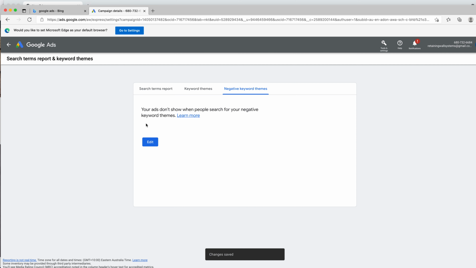So your ads don't show when people search for your negative keywords. Okay. Add a new negative keyword. All right, that would be Bunnings. And save that. All right.